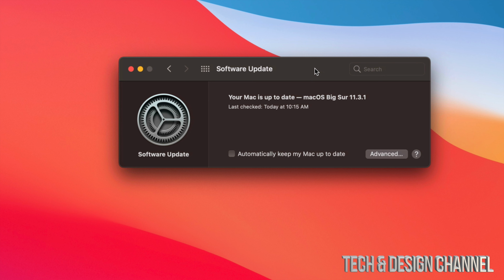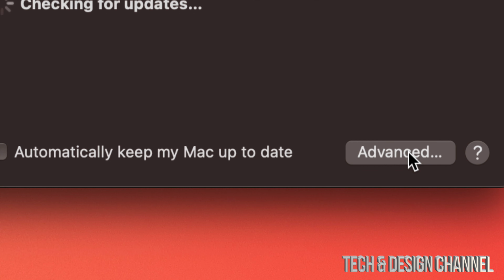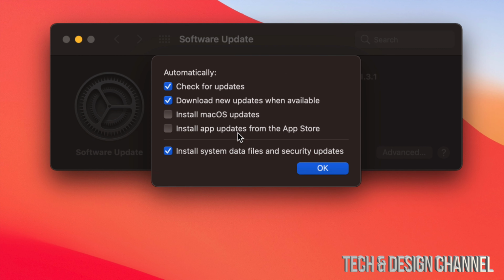Now just in case, I always suggest turning off automatic updates. That's because some updates you may want to wait for just a little bit in order to update your Mac, because they sometimes do come with glitches. Besides that, we can always click down here on the bottom right hand side. You will see advanced. Just click right there and we're going to see this menu popping up.